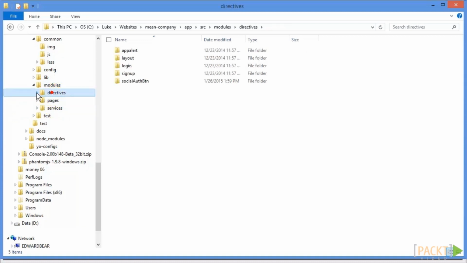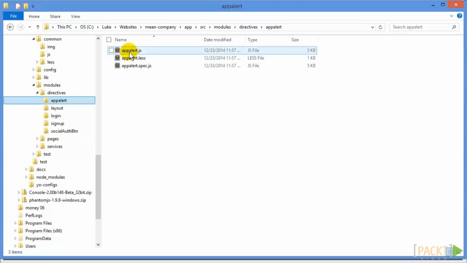So if we take a look at a directive, very similar to our controller. We have a JavaScript file, we have our less file, we have our test file.